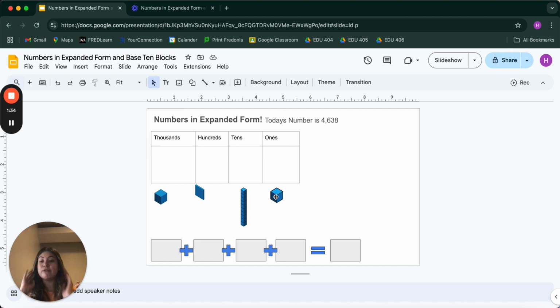Our first one that we're going to focus on is the 4, which is in the thousands place. So let's take a look over here. Everybody go over to your thousands. We're going to look at these base 10 blocks down here that equal 1,000. I want everybody to pause the video right here, and you are going to drag and drop these little base 10 blocks into our thousands box.